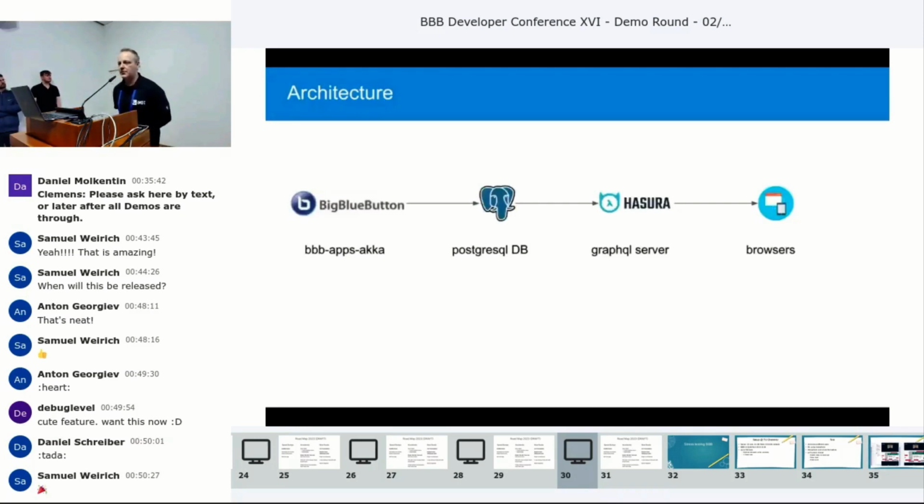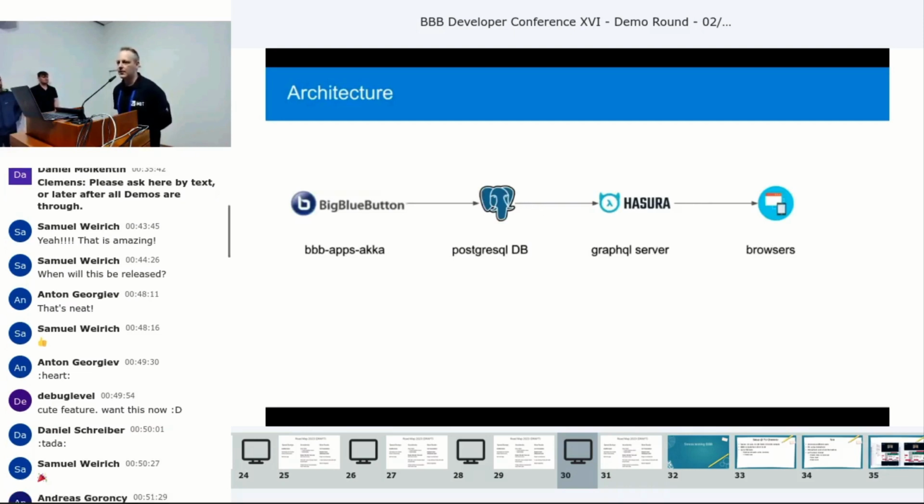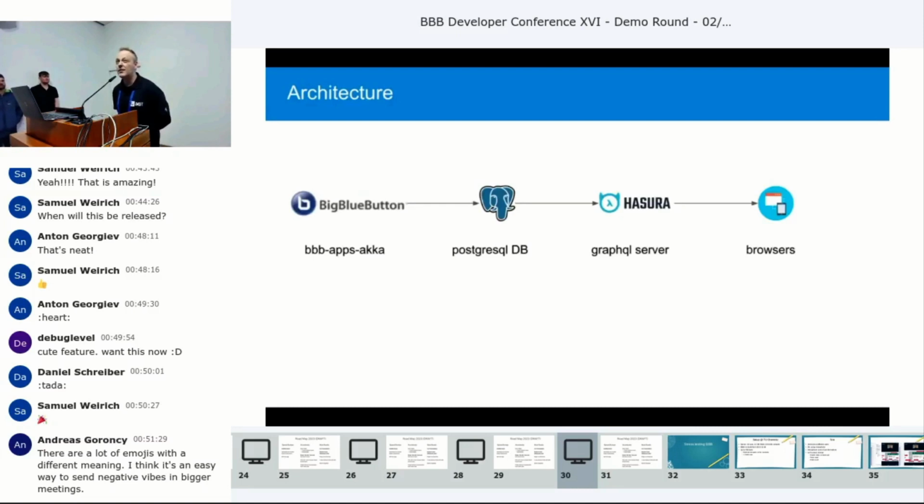In terms of architecture, this is what Gustavo did, making BBB apps ACA feed the PostgreSQL database with chat messages, users, and meetings. And of course, later we will add more entities, but now that's what we achieved in a database modeled by Paul. So those are the events as they happen in the server. The BBB ACA apps are inserting and updating the data in PostgreSQL.